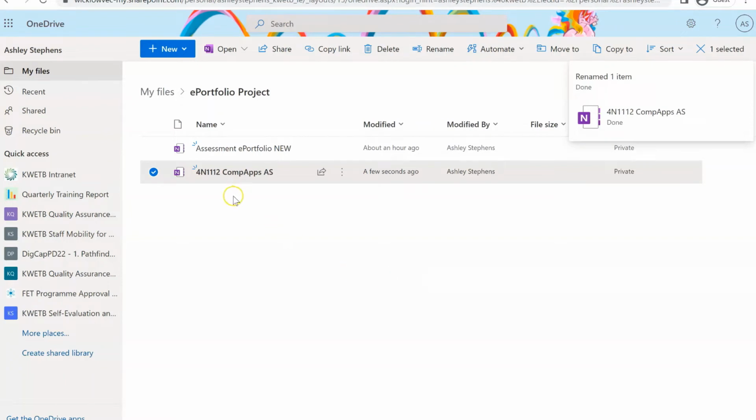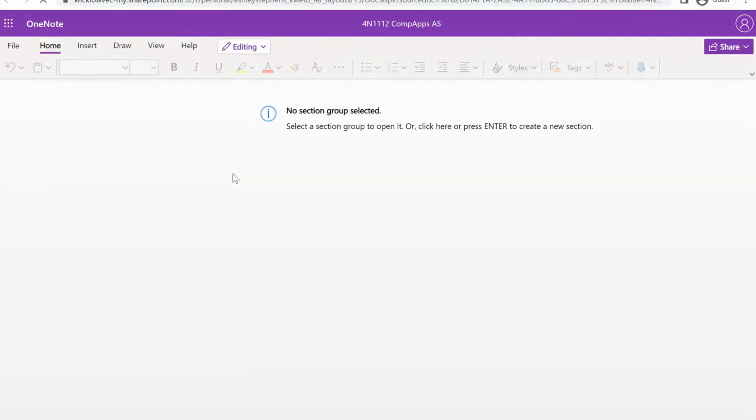Okay, so the next thing that I want to do is push this ePortfolio out to the OneNote for Windows 10 desktop app. So to do that, just click to open in the browser. When I'm talking about the browser, I'm talking about the internet window that I'm in here. I happen to be in Google Chrome, so you can either use Google Chrome or you can use the Microsoft Edge browser. We don't recommend using the Internet Explorer. It just doesn't work very well.